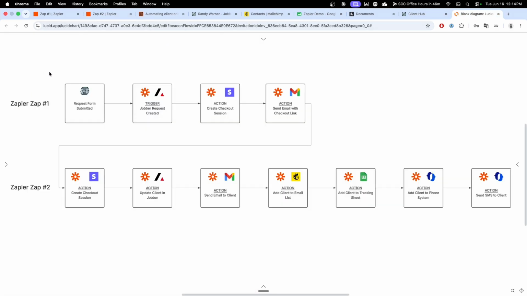We have two Zaps. Our first Zap is triggered based on the request form being submitted using your Jobber request form. The trigger in Zapier, where the Jobber request has been created. Two actions: one to create a checkout session and one to send the email with that link for that checkout session. The second Zap follows the first Zap based on the completion of that checkout session. It then updates the client after it finds that client. It sends an email to the client with whatever information you would like. It adds the client to your email list, adds the client to your tracking sheet, adds the client to your phone system, and finally sends an SMS to the client.